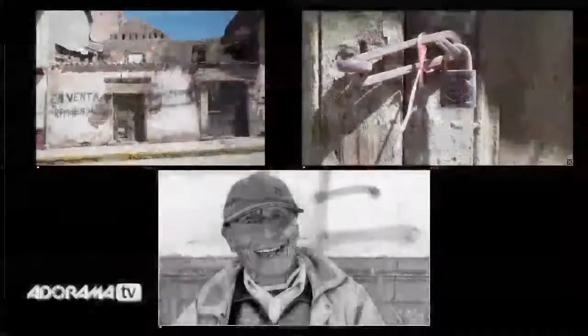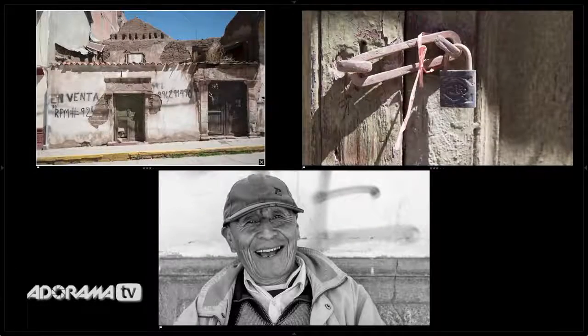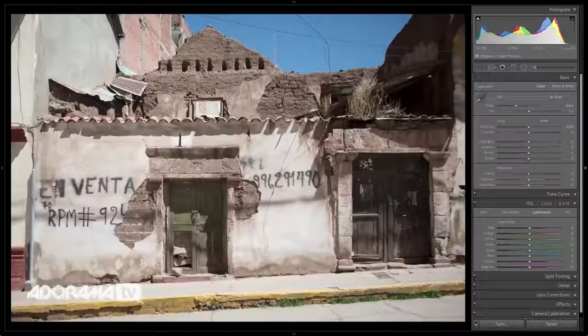And then lastly, we are going to take a look at this image where we shift some of the color conversions to see how color impacts our black and white conversions. It's really important. But let's get started by editing this wall. So I will go over into the Develop module.